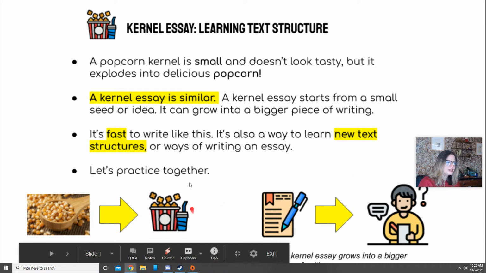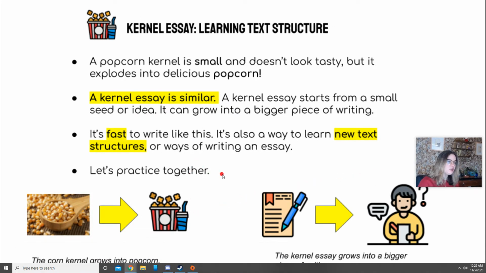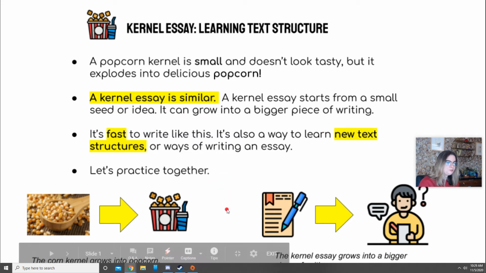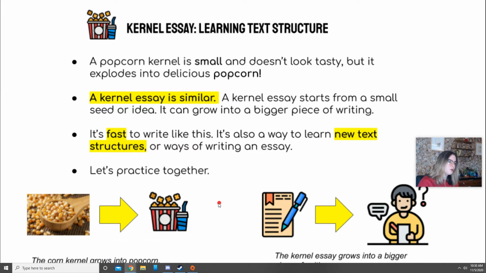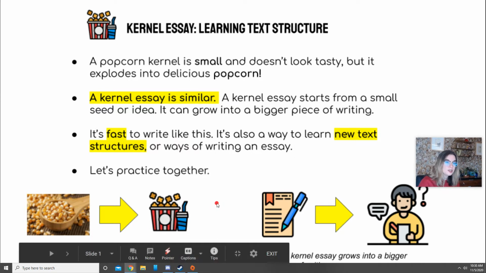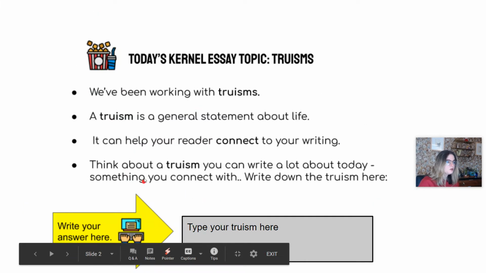I know sometimes it feels really stressful to write essays because you feel like you have to produce a lot. This is really a way of outlining. And it's also going to teach us some new and different ways of structuring essays for our purposes. So I'm not going to do all of my writing and thinking out loud in this video, but I did want to show you the directions for what to do.